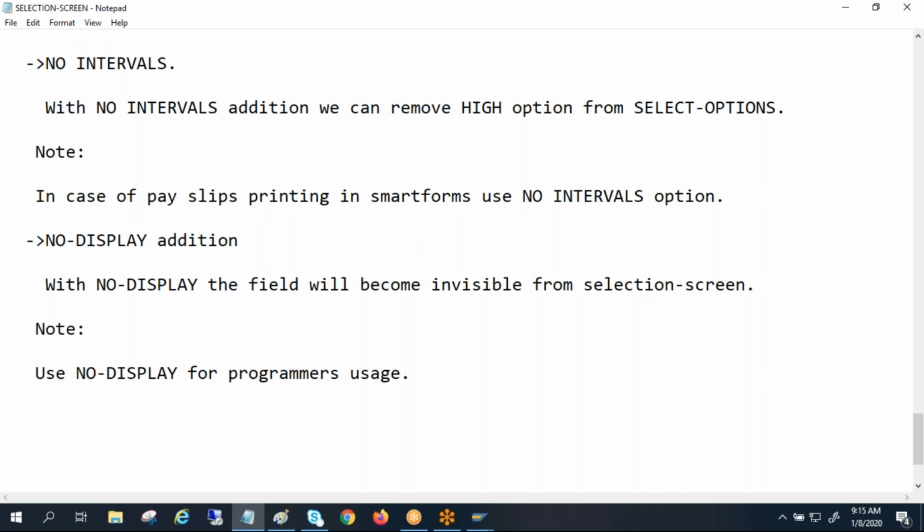So for the programmer's purpose, use this one, guys. But for the client, if you don't want to display it, use it. So the syntax will be the same. Select options, no display.